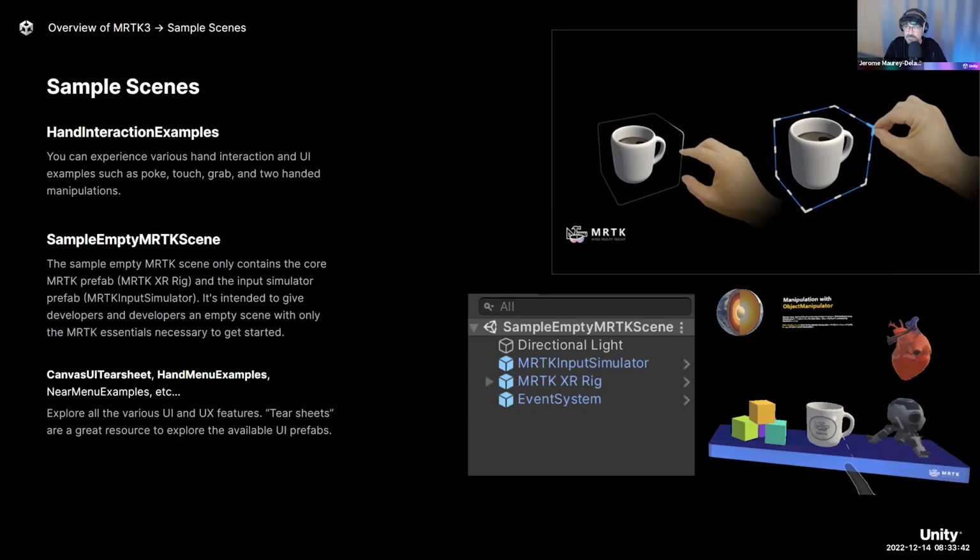Sample MTM RTK scene is the one you want to use to start from scratch, but it has all of the key components already in it. And then if you want to look at some of the UI and menu examples, the two that I've heavily used for this demo were the Canvas UR tier sheet.